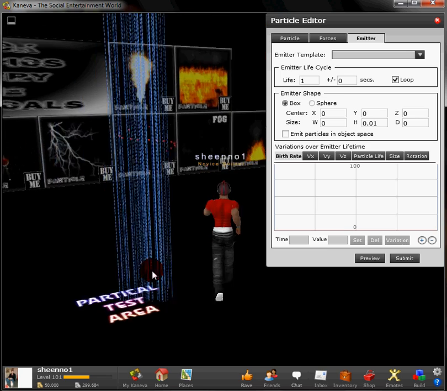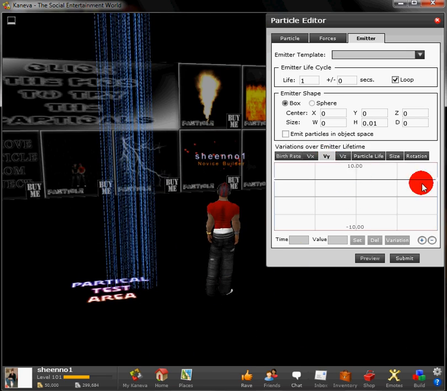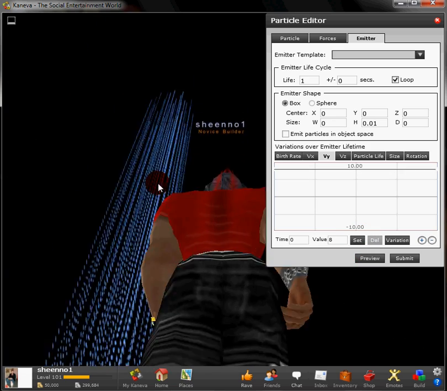And from this big 3D tube of dots, I'm going to make it go a little bit higher. So I'm going to go to the VY. And I'm going to raise it up to 8. So 8, then set. Then preview. See, it's gone higher now.